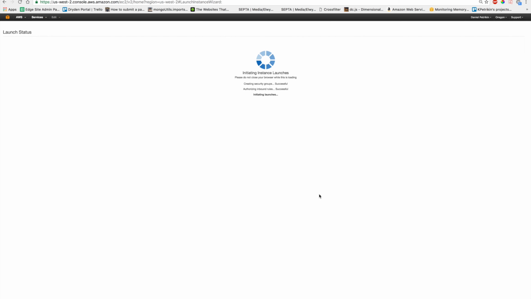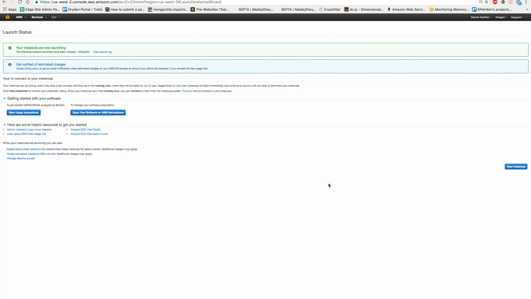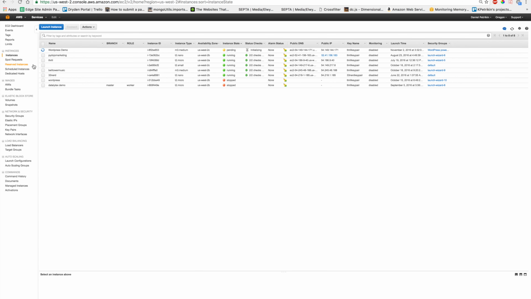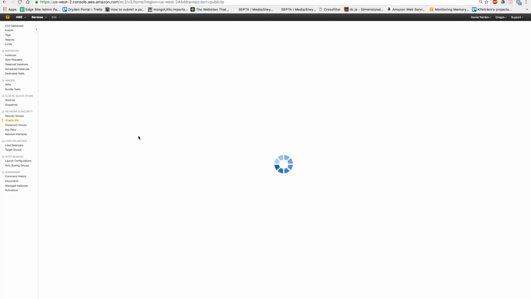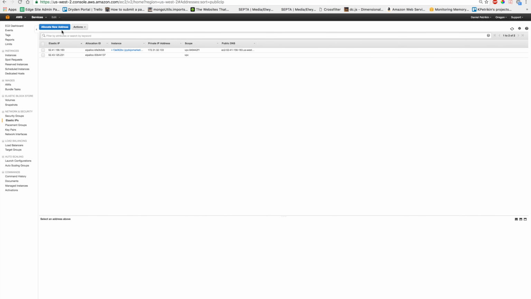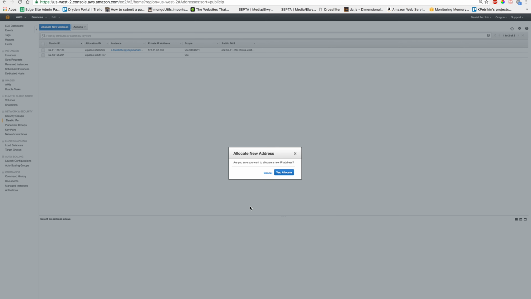You'll get a success that, hey, we launched. We go to View Instances, and here we can see our demo machine is spinning up. So in the meantime, while you're waiting for this to spin up, what you want to do is create an elastic IP, and this will guarantee your IP address on that machine. It costs $1 a month. They're really cheap. So you just go ahead and add a new IP address.